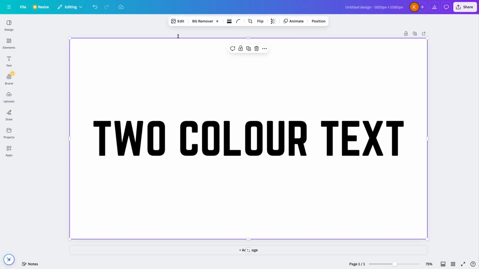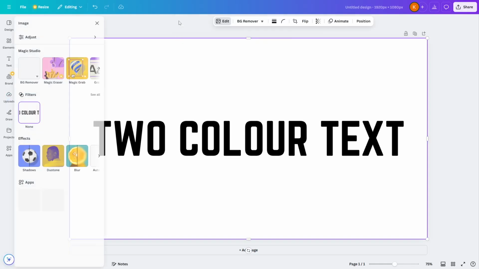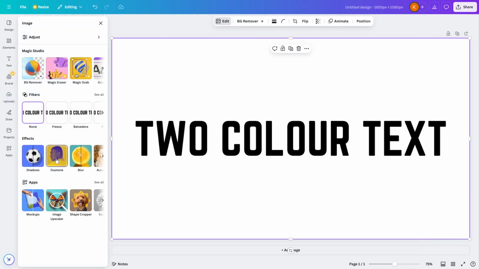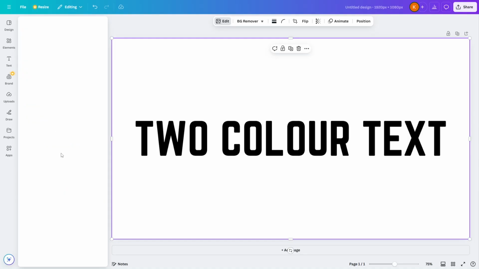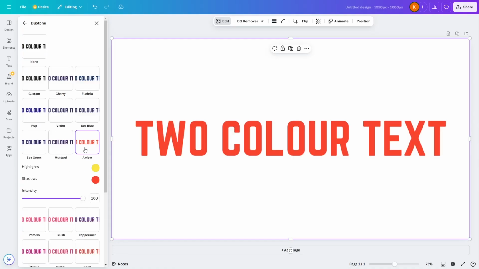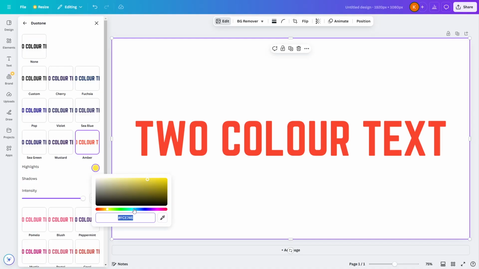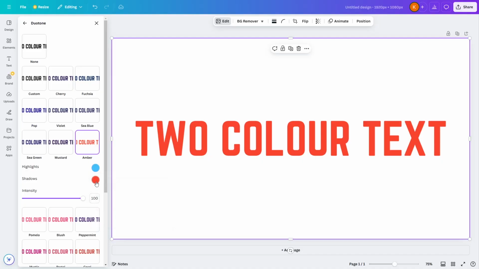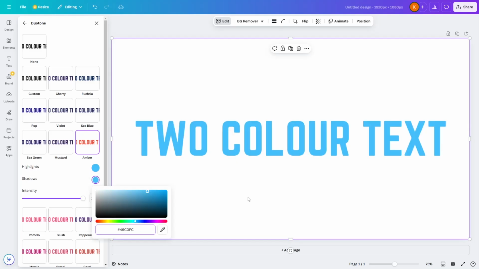Click on the image and then click on edit and then click on the duo tone effect. Afterwards click on one of these duo tone modes and then let's say if you want to color the text light blue just like this, copy the color hex, Ctrl C, and then for the shadows paste the color hex so that the color is now light blue just like this.